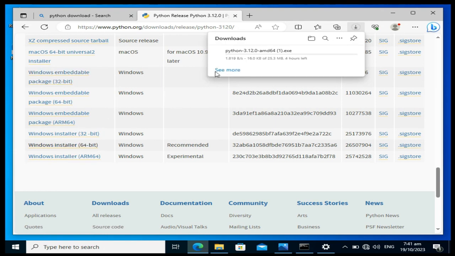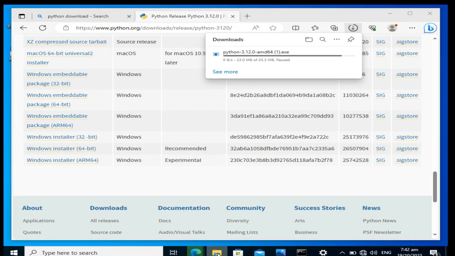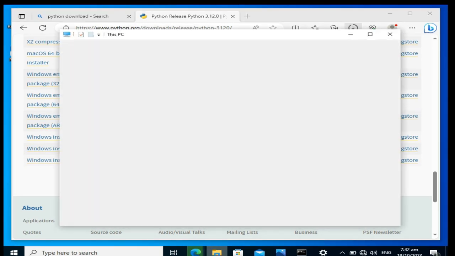There it is, it started downloading. It's going to take some time depending on how fast or how slow your internet connection is. So you just have to be a bit patient with the download, grab a coffee, and do other things.